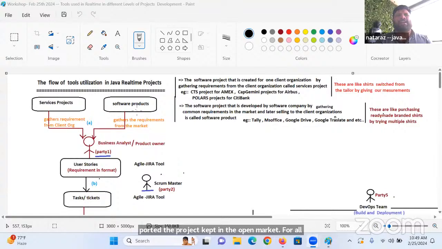Okay, 10 client organizations liked the project. They have taken it by paying the money. 100 client organizations liked the project. They have taken the project by paying the money. So it is not specific to one client organization, boss. It is very much common for all the client organizations. Whoever likes it, they will be taking it by paying the money.